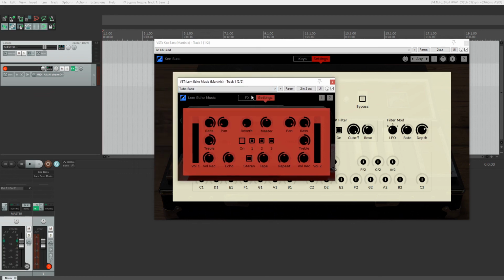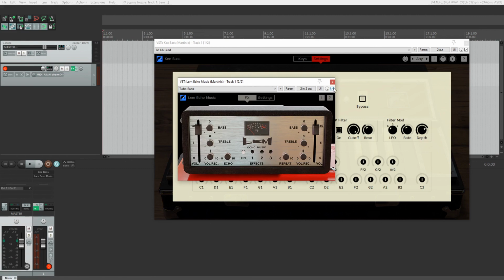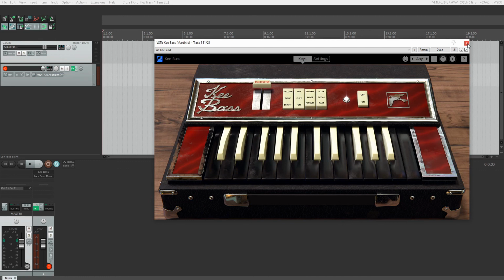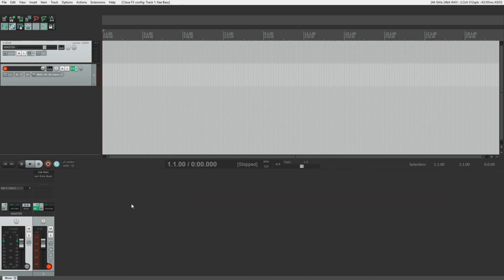All right, and that's Lem Echo Music. Very nice little delay plugin, along with Kee Bass. Very cool analog style bass synthesizer. That's all I have to show you from Martinic.